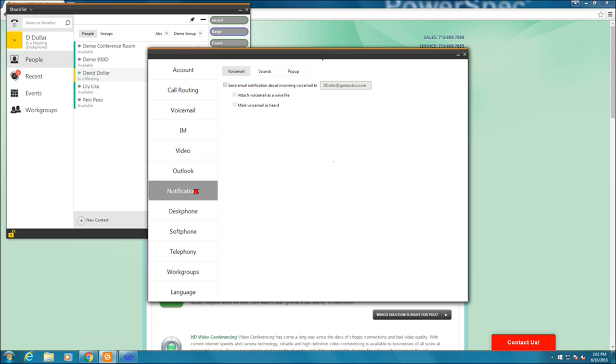Notifications. We're going to start with voicemail. This is where you enable voicemail to email, true voicemail to email, not a plugin. I would select send email notification about incoming emails to make sure my email address is correct. And I want to choose attach voicemail as a WAV file.